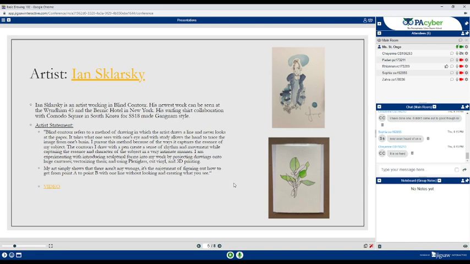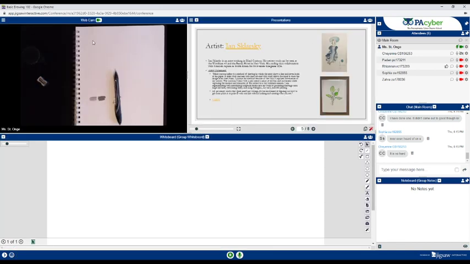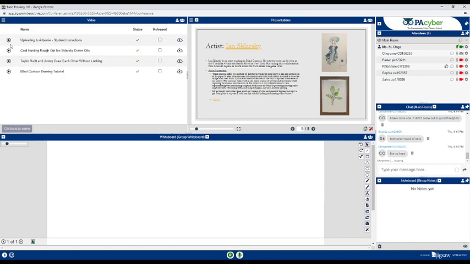My art simply shows that there aren't any wrongs. It's the enjoyment of figuring out how to get from point A to point B with one line without looking and creating what you see. So here are two examples. This is a portraiture that he has done of someone, and then this is a drawing of a plant that he has done. And they are contour, specifically blind contour. So what we're going to do is watch a small video of him, and it's a really interesting video. So I'll go ahead and show that to you guys now.